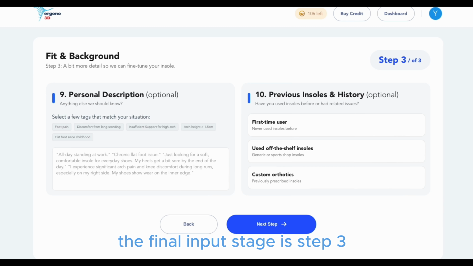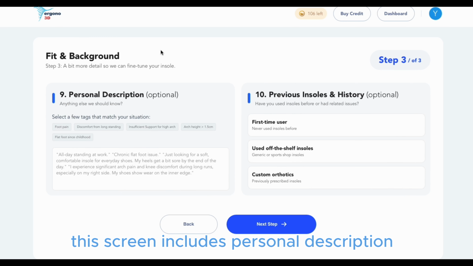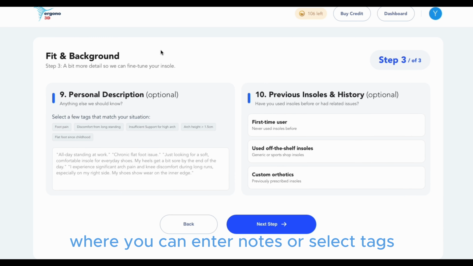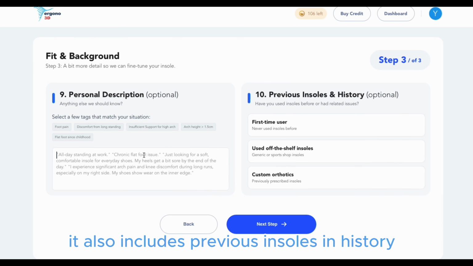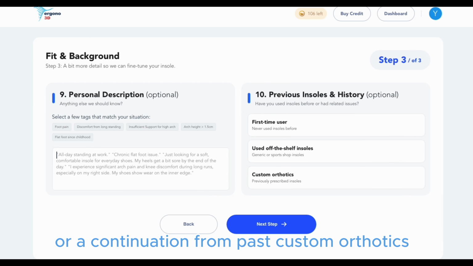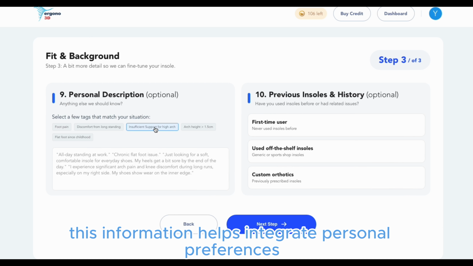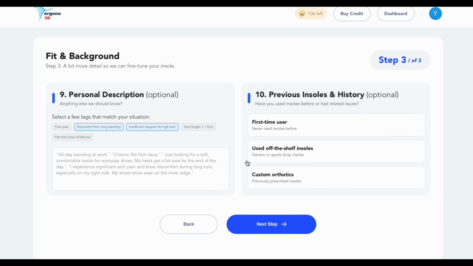The final input stage is step 3, fit and background, which allows for fine-tuning based on personal history. This screen includes personal description, where you can enter notes or select tags such as flat foot since childhood. It also includes previous insoles and history, where you indicate whether this is a first-time use or a continuation from past custom orthotics. This information helps integrate personal preferences and historical context into the final model.